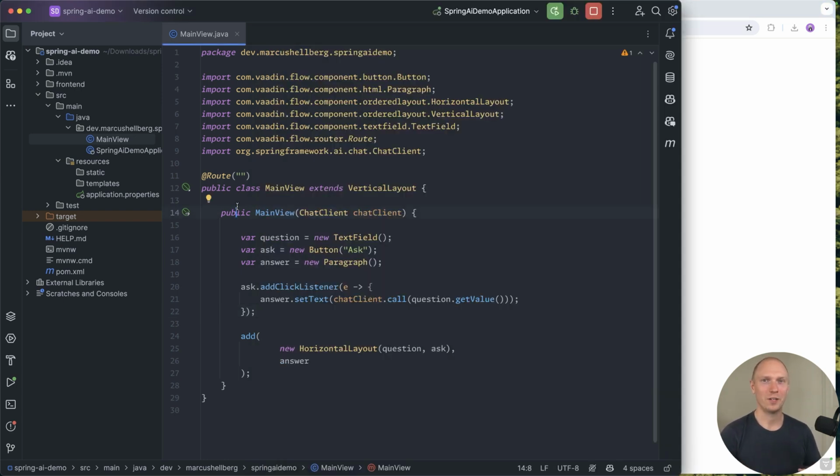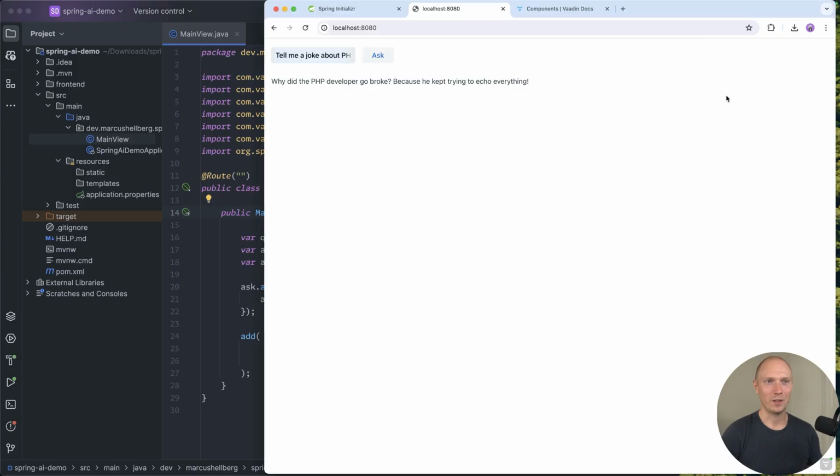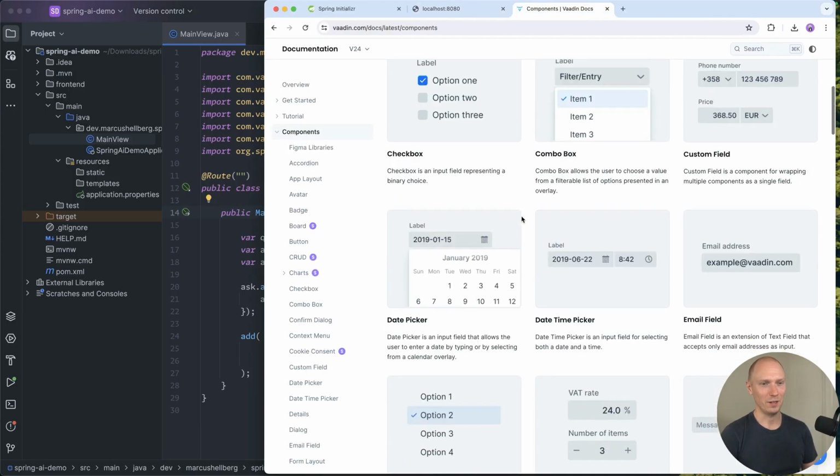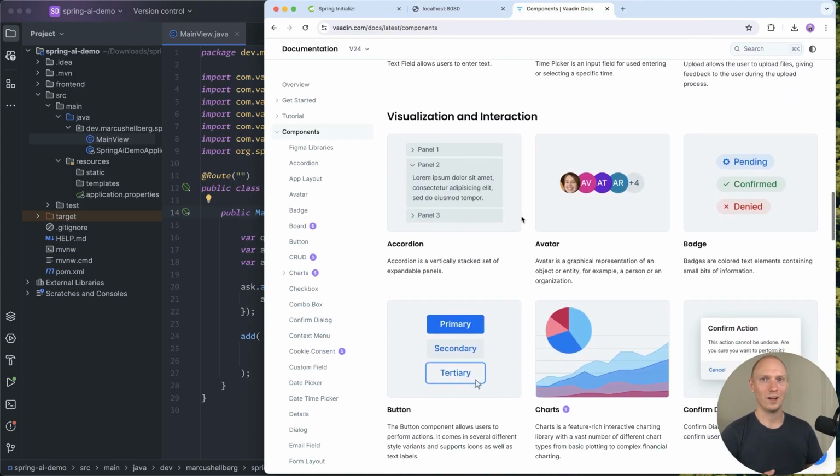Just a few lines of Java code, and we're able to build a fully functional web application that calls Spring AI. Now, there are tons of other components in Vaadin that you can use to hook up all kinds of cool things. So please try this out, play around with it, build something cool, and let me know what you did.